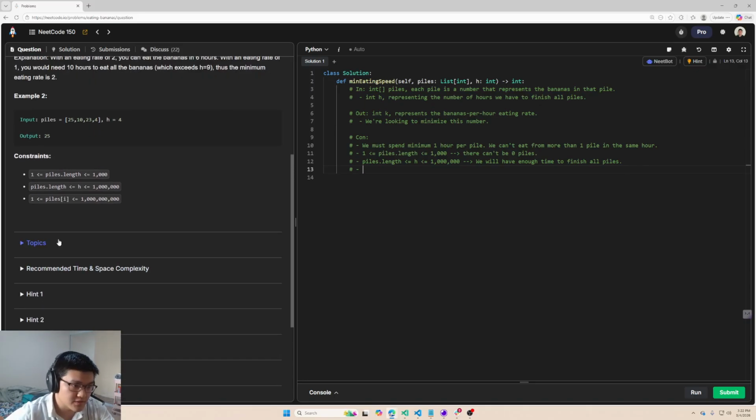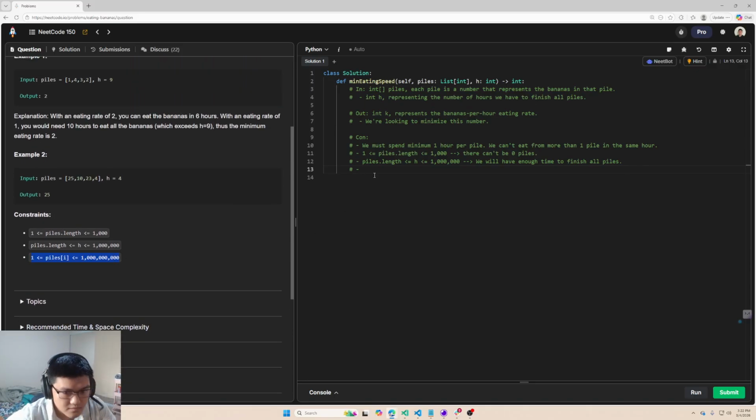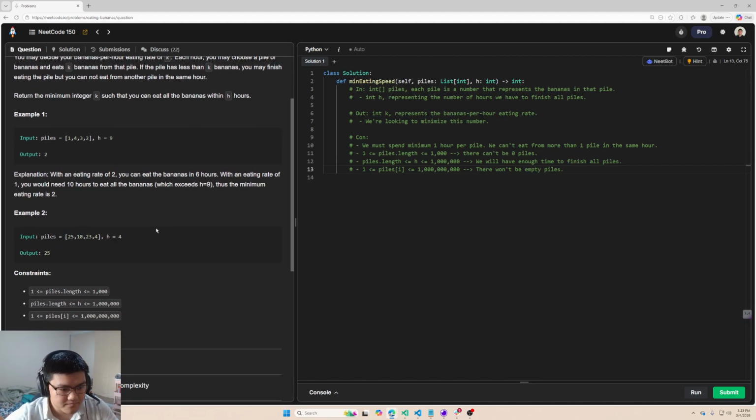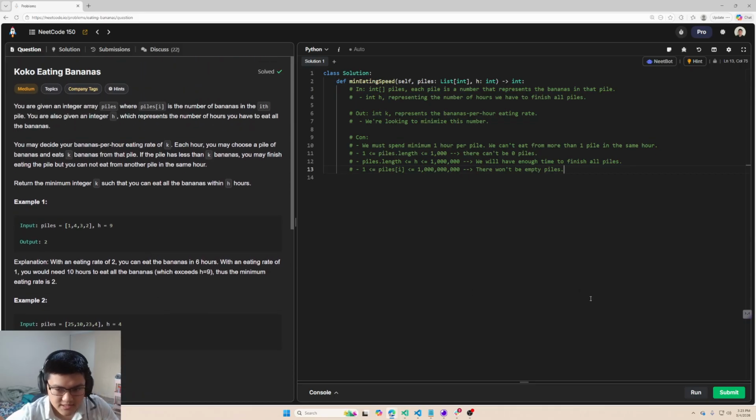Now let's get into the third constraint. Each pile has at least 1 banana, and at most 1 billion bananas. This tells us that we won't have to worry about empty piles. So with that said, let's take a look at some edge cases and some examples. And let's take a look at some examples first.